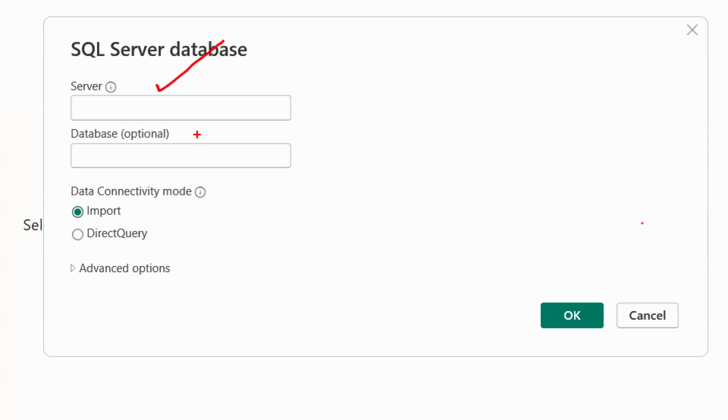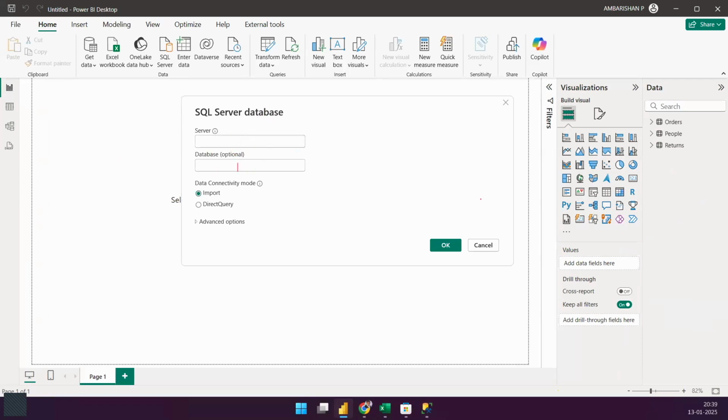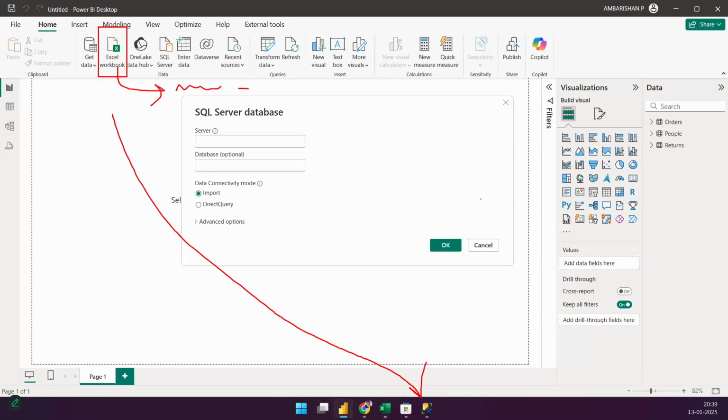What is our server name? What is our database name? Like I said, these are the inputs required for Power BI to get a connection established with the SQL Server database. When you were going through the file, you needed to point it to the file. What was the folder path and where is your file lying? You have to give it all those details.